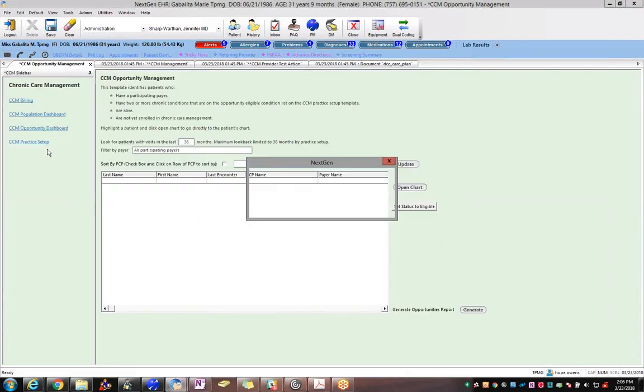The opportunity dashboard, again, it'll pull in patients who have a participating payer, have 2 or more chronic conditions, are alive, and are not yet enrolled in the chronic care management. And you can filter by payer, and you can also generate a report.